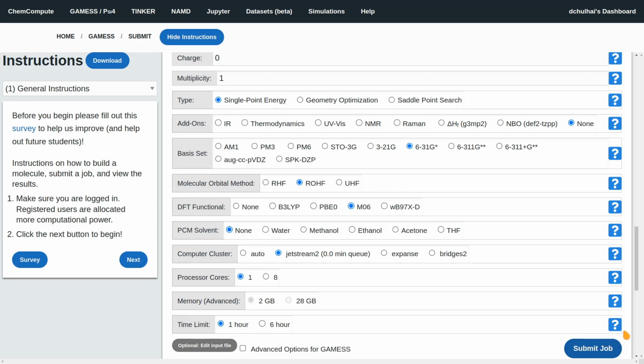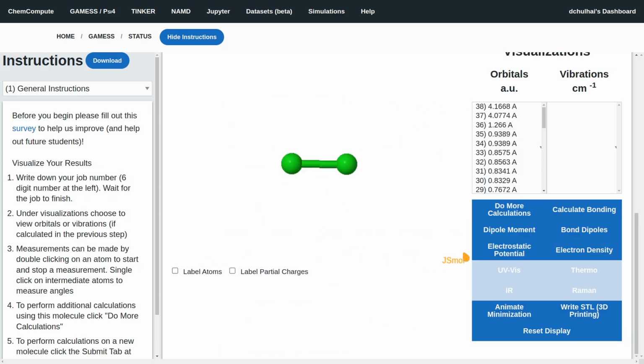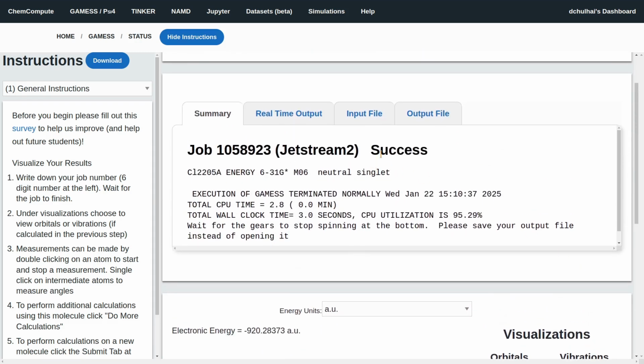So if I hit submit job, the calculation will run, and these are small molecules, so the calculations should finish pretty quickly if your queue is not long. And it looks like it already finished because all of these light up here, but you could always scroll back up and make sure it says success, right? The job was run on Jetstream 2 and it was successful.